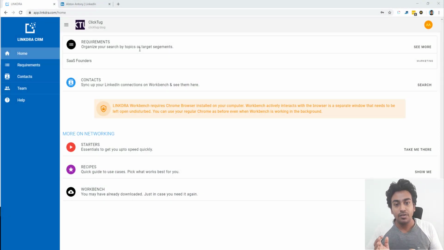So without any further ado, let's jump directly into the system. LinkedRA consists of two components. One, the browser dashboard, which is more like a CRM where you can manage all the contact details. You can have a quick overview of the campaigns running and all these things. That is the browser dashboard, and it also comes with a separate desktop application which you need to download.